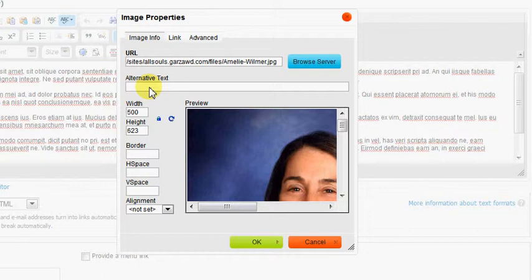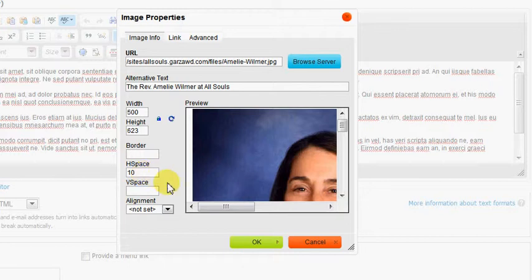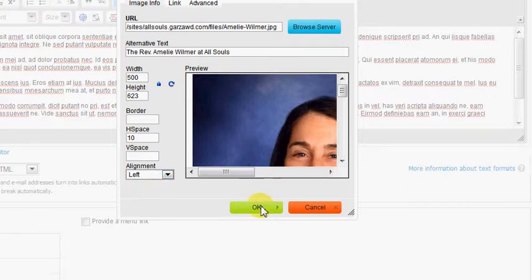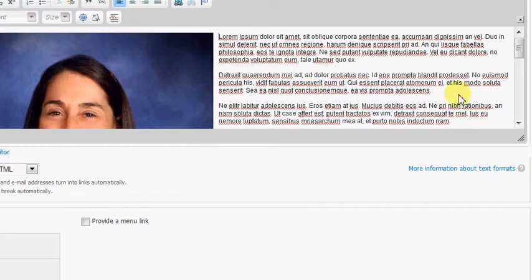So I'm going to put the Reverend Emily Wilmer at All Souls. So now the person who cannot see the website will be able to hear what this picture is about. What I like to do is put about a 10 pixel horizontal spacing. I usually don't worry about vertical spacing. And then you have to float this picture either left or right. So I'm going to go ahead and float it left. And we'll see what it looks like.